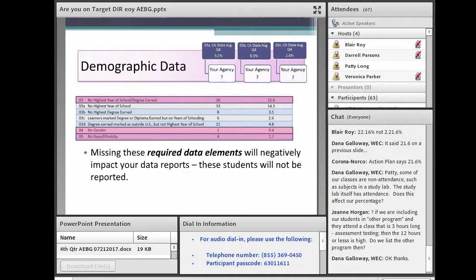So the key demographic data that we looked at at the very beginning, things that are very important: no highest year of school or degree earned. Very rarely do we see students with no years of school, none, zero, in their country or here. So 5.2% is the California state average for that. Rolling Hills has, when we break it down to no highest year of school, 14.3%. That's still more than twice what the California state average is. So Rolling Hills staff have to get a little bit busy about gathering that data from the student.